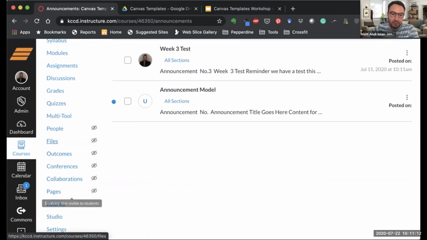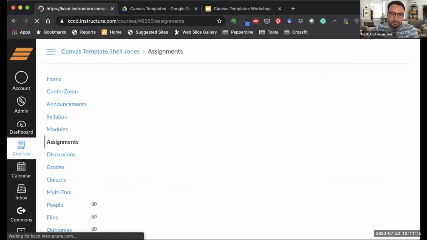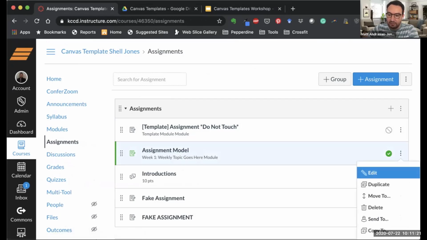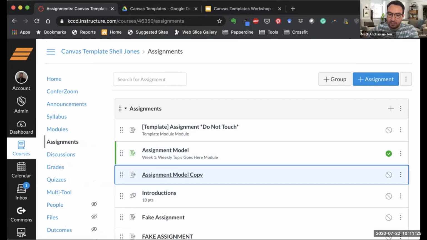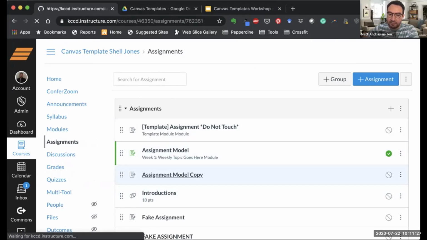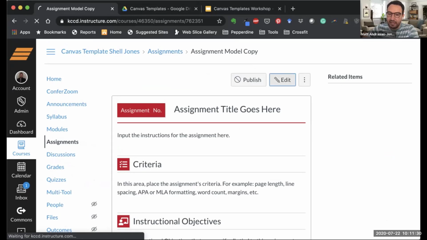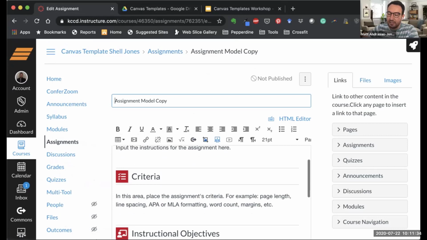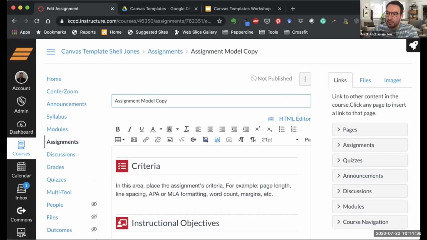If I come here to, let's say, assignments, I could actually come to my assignment list and you're going to see one called assignment model. I can come to the 3 dots and say duplicate. But I'm only duplicating the assignment model. Now I can actually open up the assignment model copy, click edit, and then I could come in here and tinker around with changing the content in that assignment model.